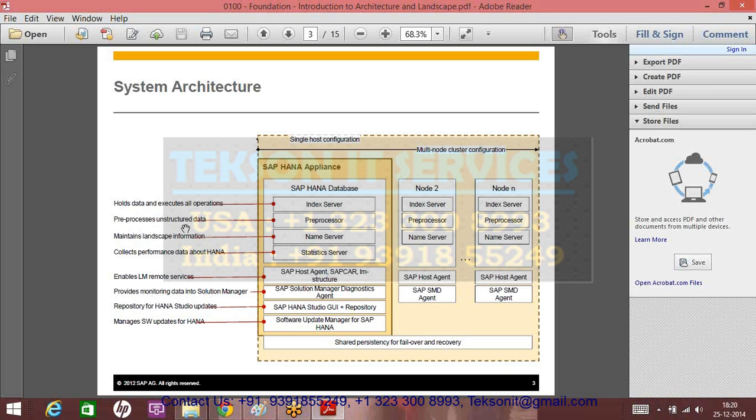So pre-process unstructured data. If you are using any flat file loading like CSV, TXT, Excel sheets, unstructured data, they convert it to structured data using this option.